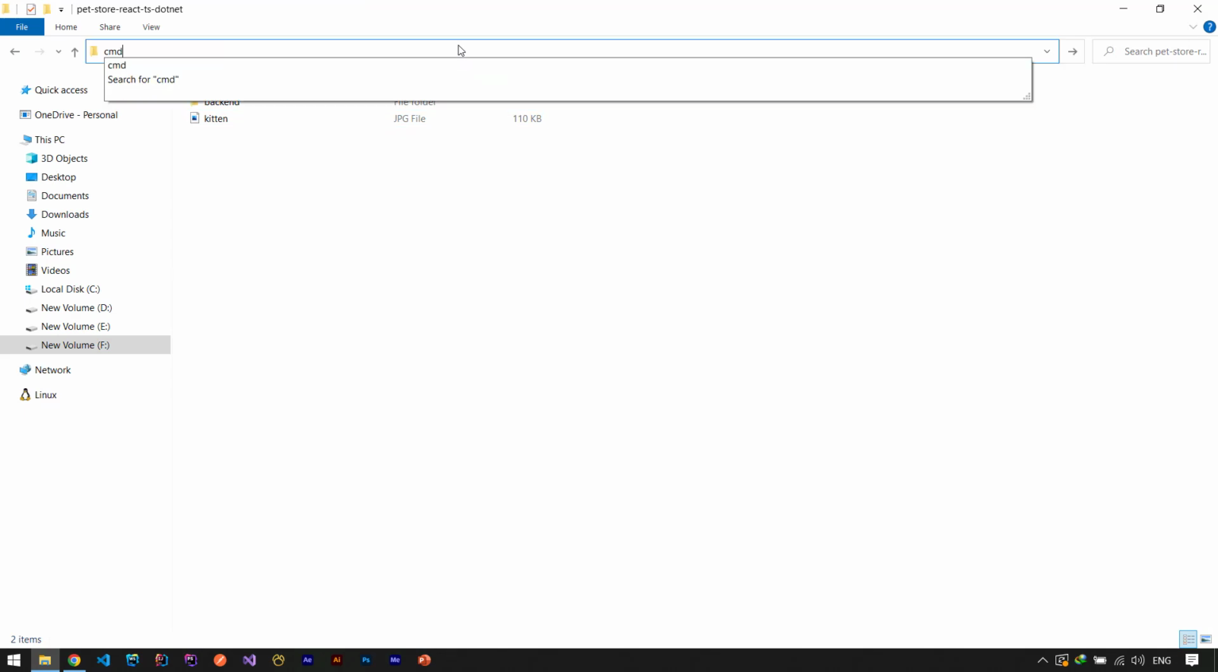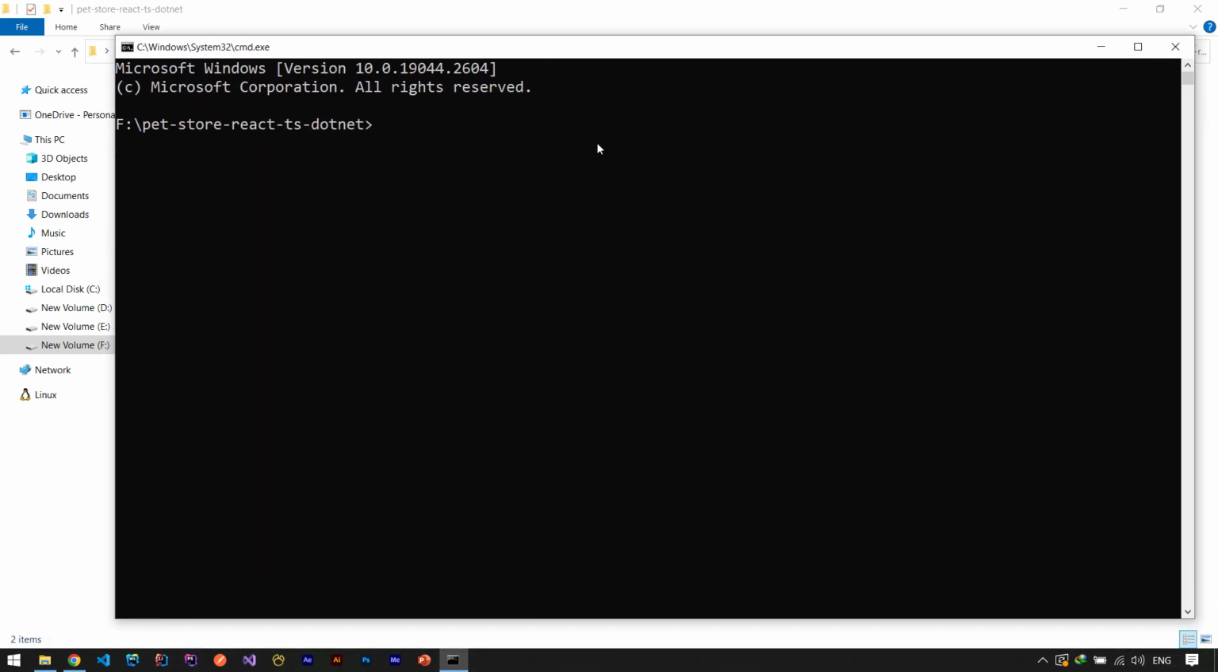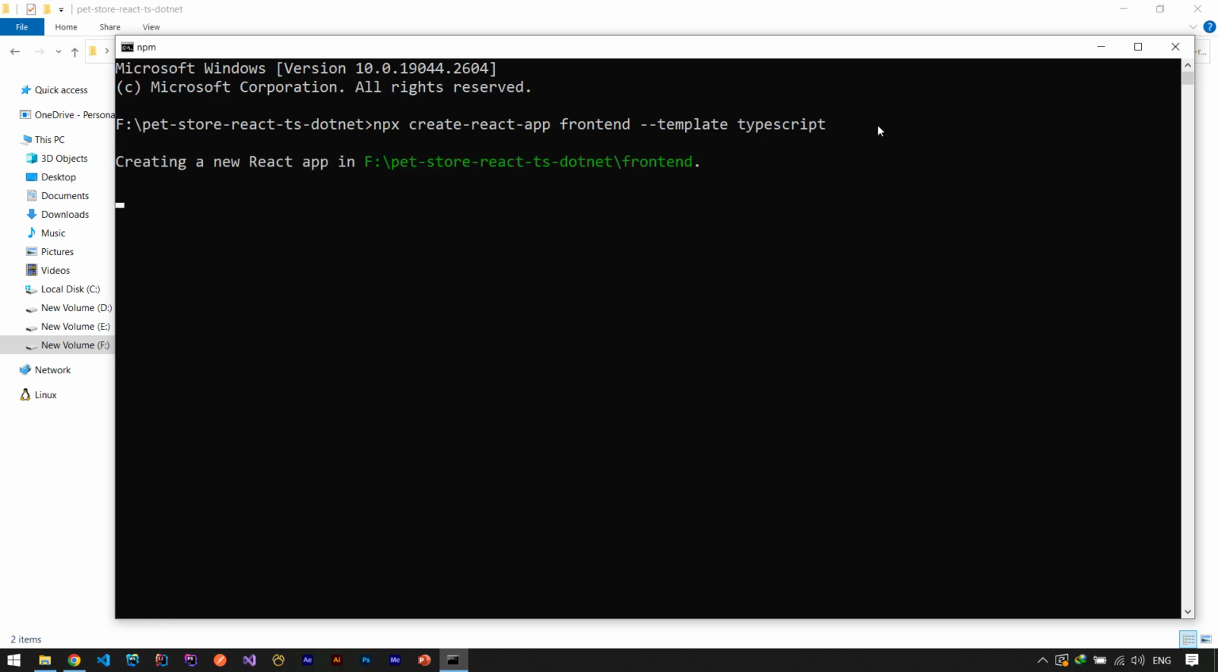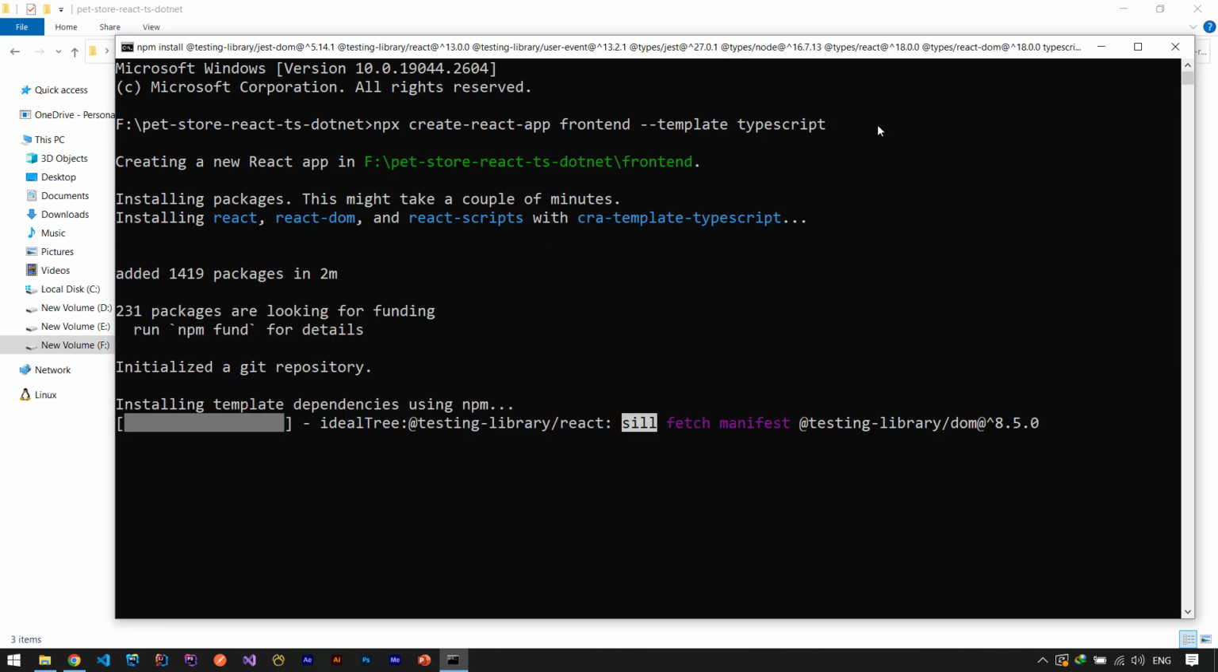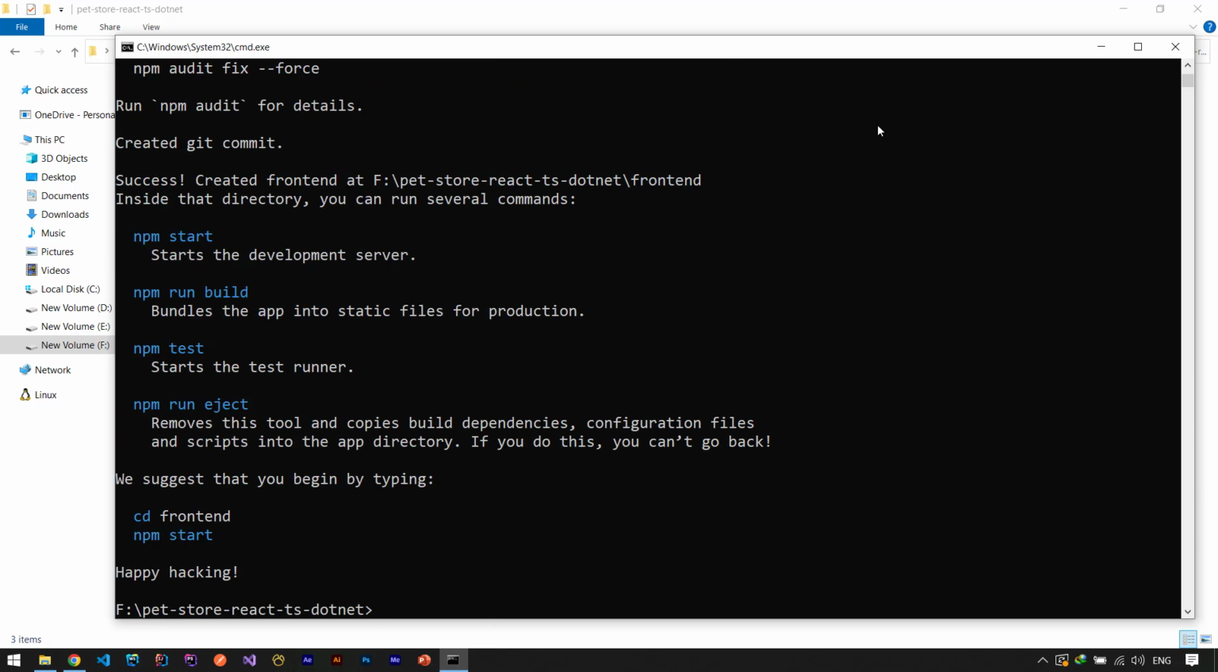So here let's open a cmd or a command prompt and paste the commands, and here instead of my app, let's say frontend, and my command is npx create-react-app frontend --template typescript. Let's press enter and wait for our project to be installed. And our project is installed.